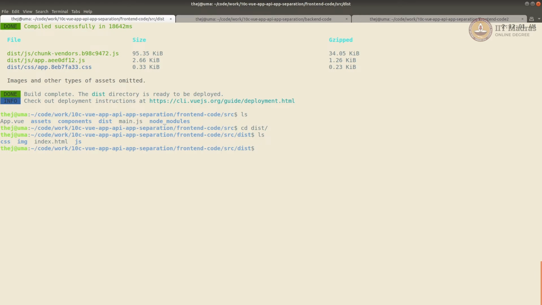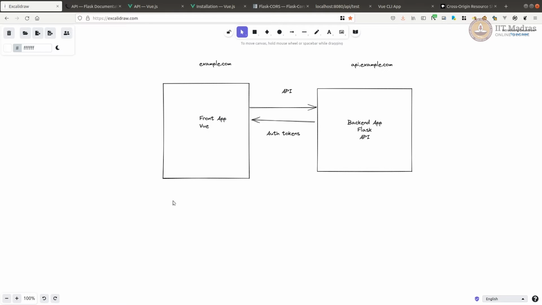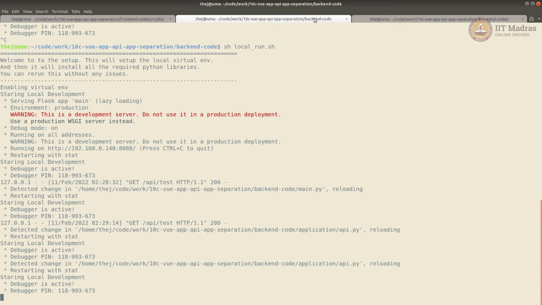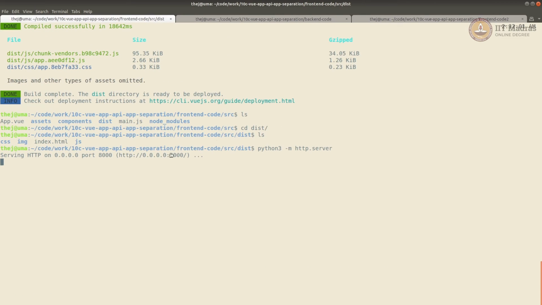Now when you're deploying it, if it was a separate setup, in the sense if you're going for the same thing, there would have been a server running here, right? It would have been Python 3. I'm going to start a simple HTTP server, http.server. So it's running at 8000. Okay, so copy link.